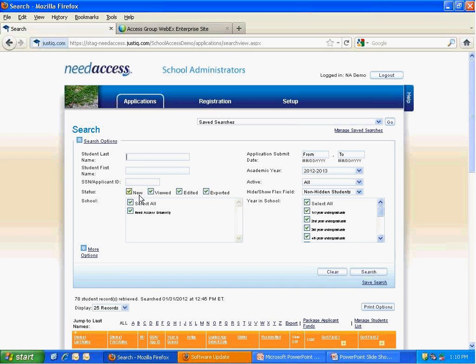So the new status, of course, is an application that's been loaded into school administrators that has not been viewed or had any action taken on it by any user at the school. An application marked as viewed is, of course, one where any user at your university, your school, has viewed this application. Edited indicates one where a change has been made to any data field by a school user.